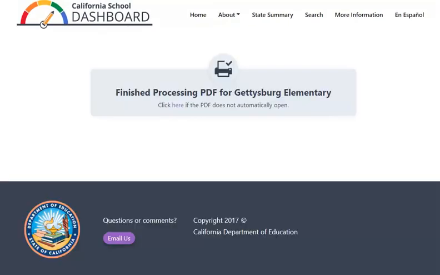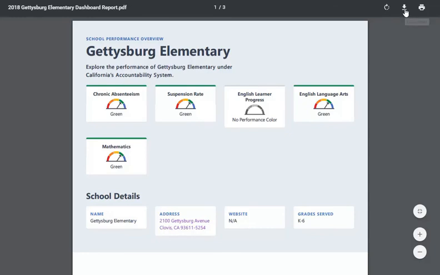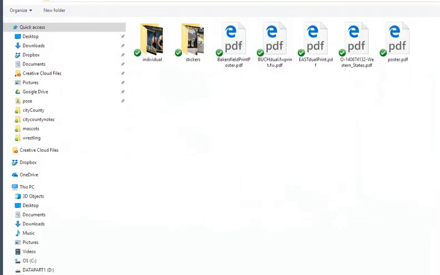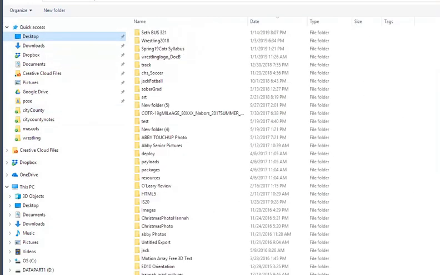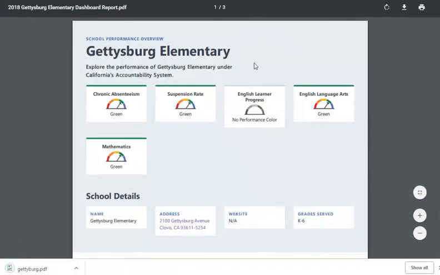Let's see if it's done yet. Oh, yeah, it is. So I click right here. It's done. So I can download the whole PDF, save it. Don't print it, save it. I'm going to save it to my computer someplace. Let's just call it Gettysburg. Make sure I know where I saved it to. Okay, I'm going to put it on my desktop with all the junk I have. Save it. Okay, so it's saved.